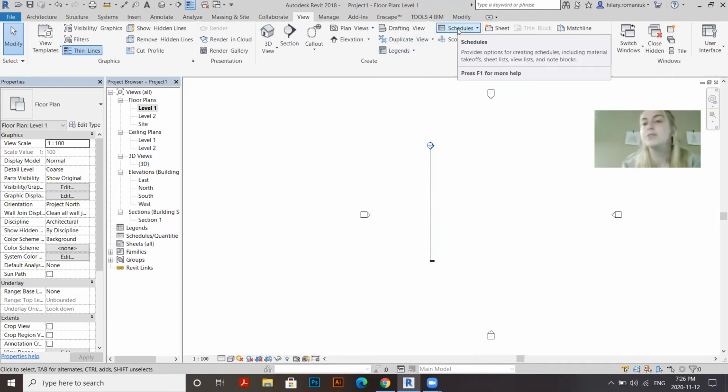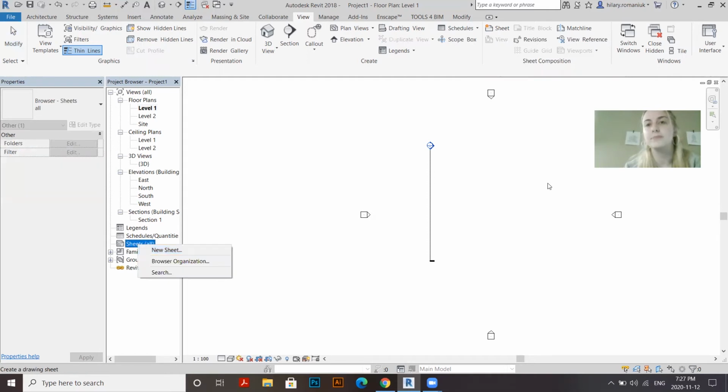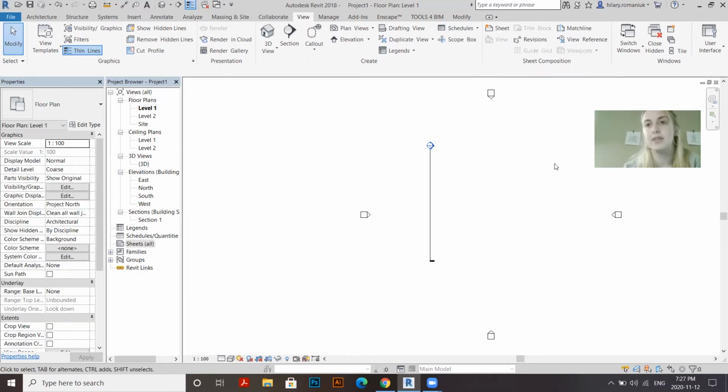Schedules can be really useful if you want to basically create a list or a chart that you can totally customize. For example, a list of all of these window types, their materials, all of the comments that are associated with them. And then you can create sheets here as well, or you can create the sheets by right-clicking and clicking New Sheet. I'll get into that in a later video as well.